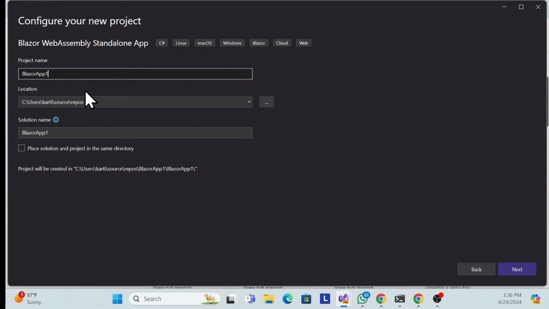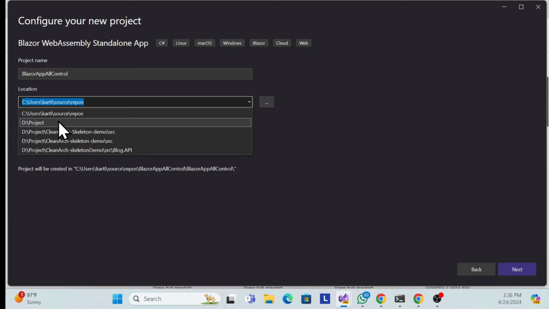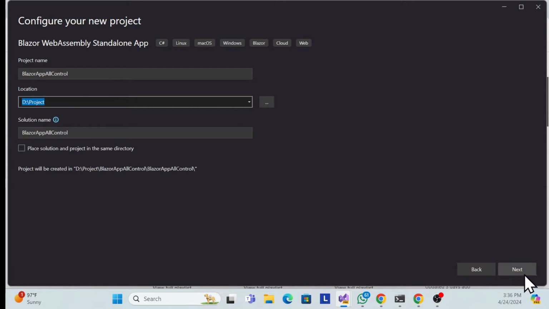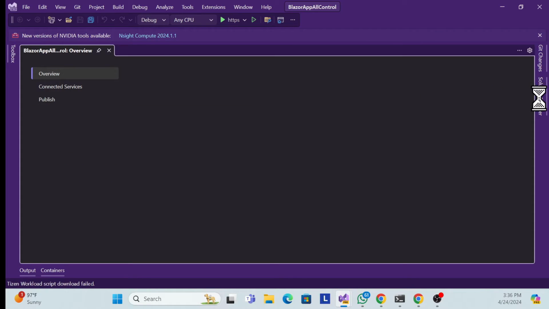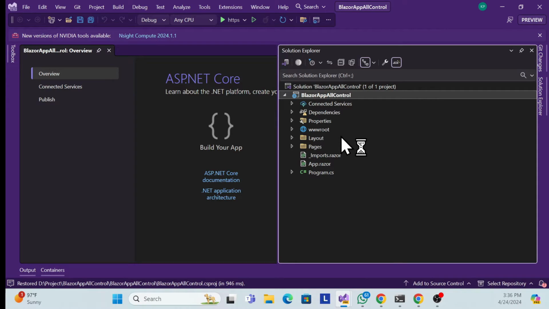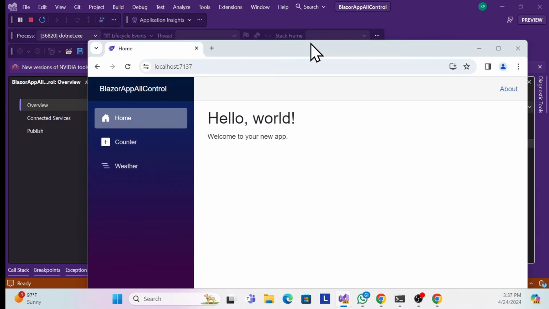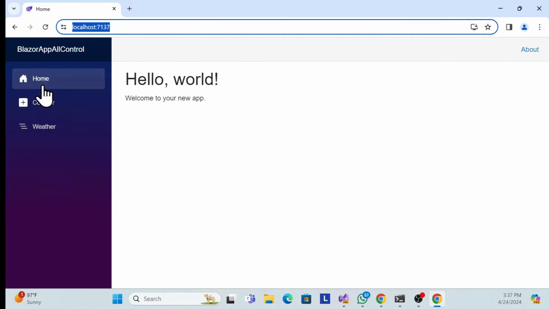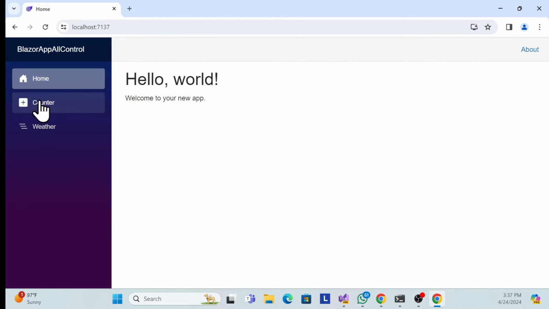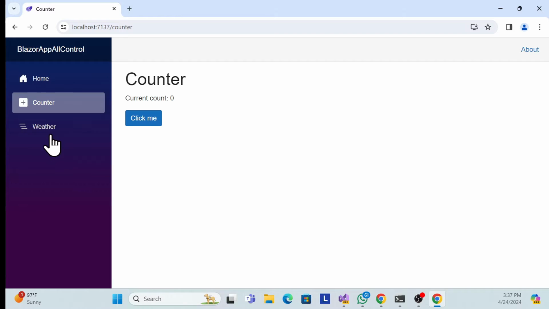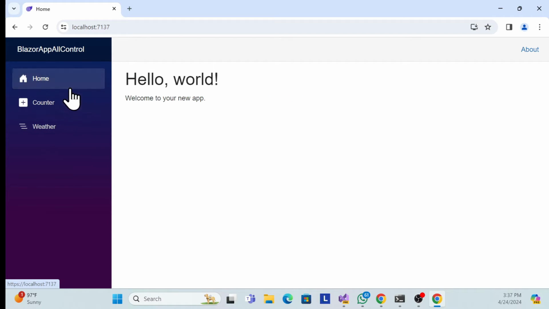So let me create a project name. For example, this is Blazor control, right? So I make it this name, change it to project, and then just create. Now the application is ready with the default template. Let me quickly run this application and see what we have. If you run this application, now see, we have three simple components with this layout, right? We have the counter, the weather forecast, and the home component, right?